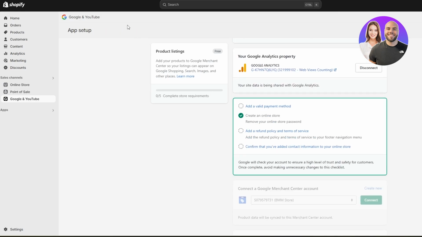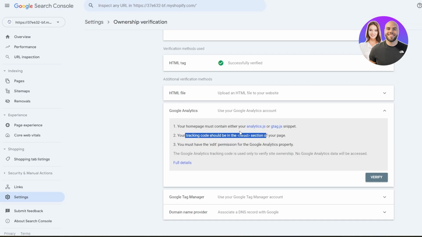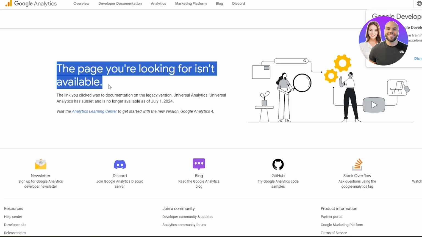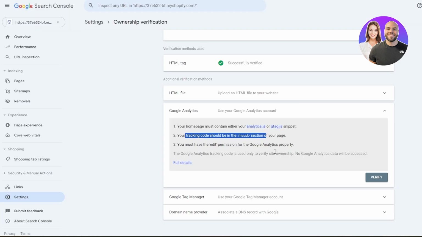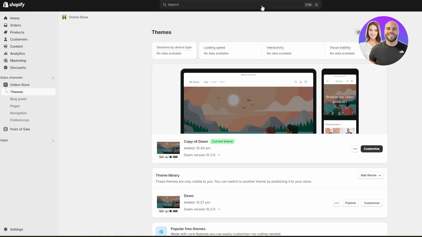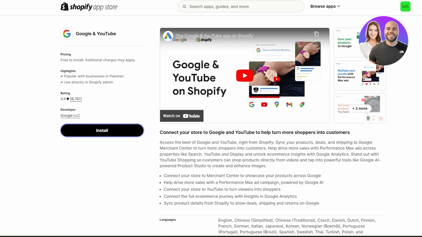But if you want to do it with the code option, you can go ahead and do that as well. Just open this analytics.js snippet over here. It's currently unavailable. The link you clicked was to documentation for the legacy version. So, okay, that's why they removed it. So you can't even do it that way anymore. So the best way is to just install the application and you should be good to go.